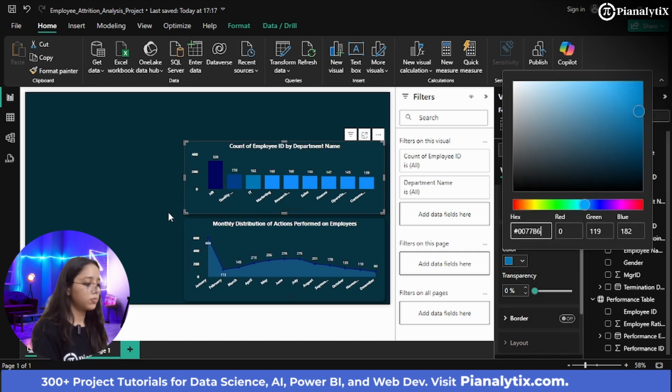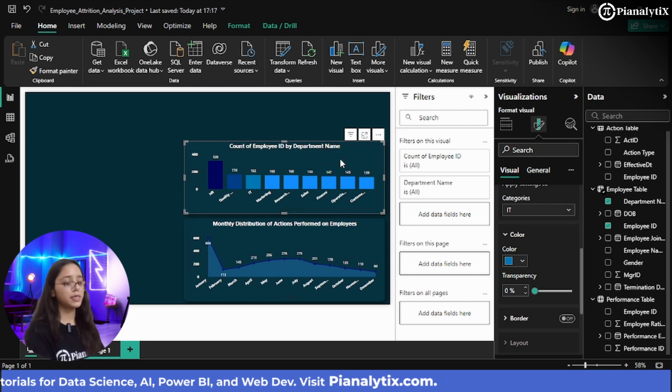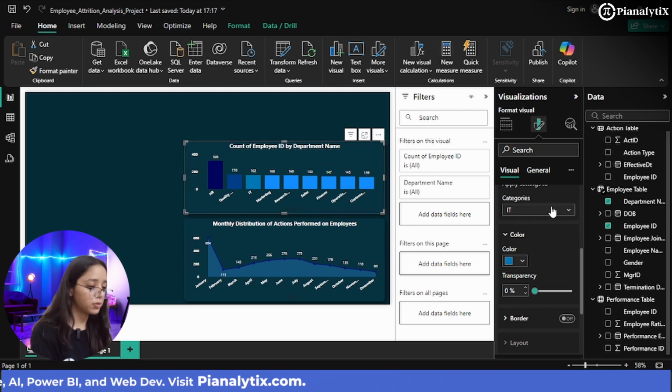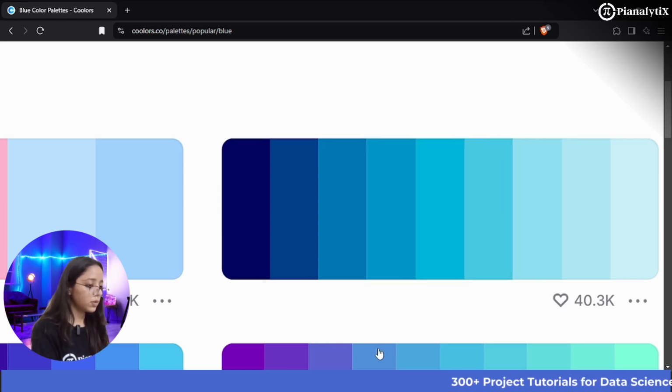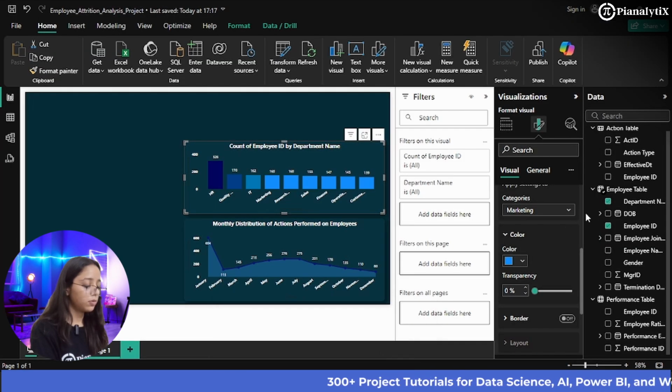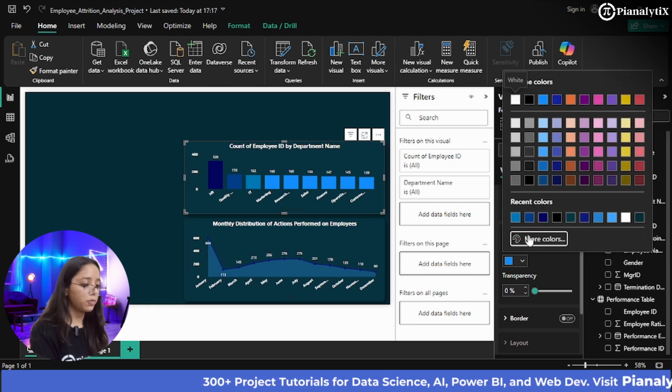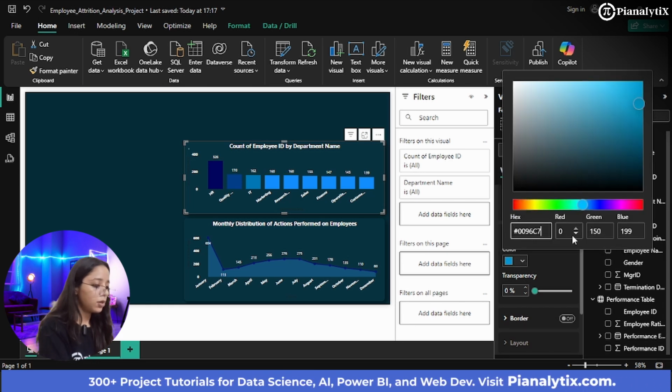So you can see that there is a contrast. It is looking much better also. Now for IT, for marketing, I want this color. For marketing, I will just go on more colors. And see, there's a contrast. It is looking much better.